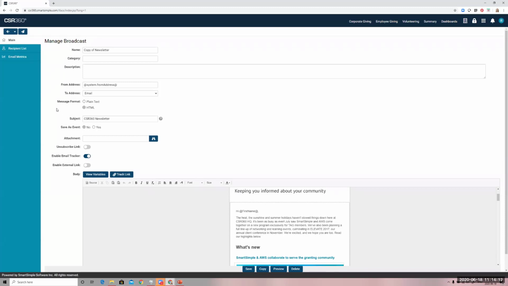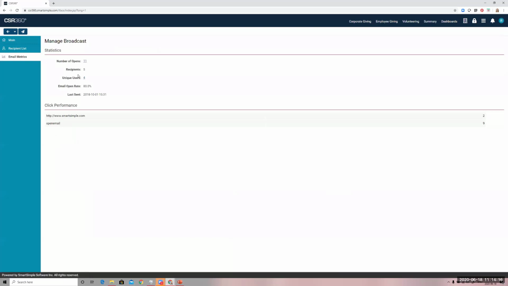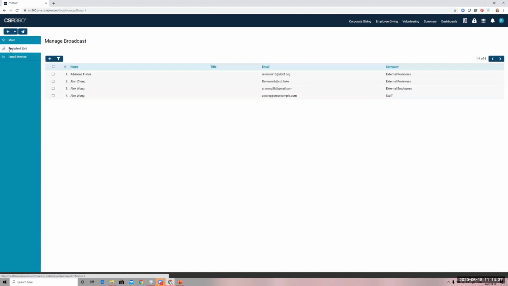And if I go over here onto the left-hand side, we have our email metrics as an example. So we can have the click performance, as I mentioned, of our individual separate link. So 2 people opened that link from within the email, or the number of people who just opened that in general, the whole newsletter.